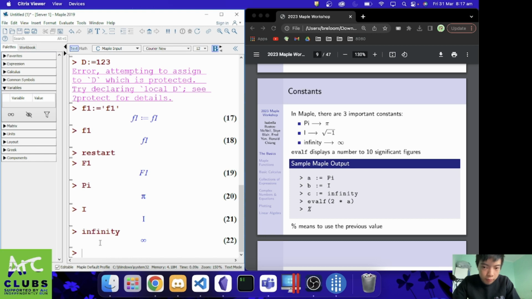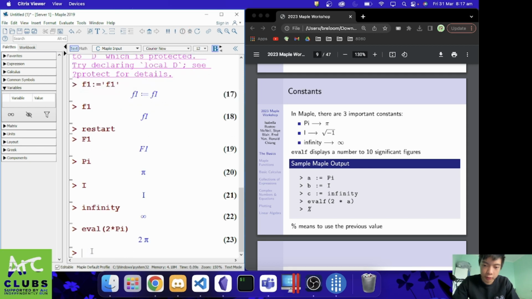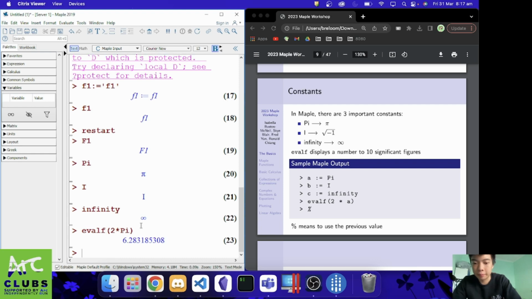So something else you might find useful is something called evalf. If we do evalf and then maybe something like 2 times a variable such as pi, we get a result. Evalf takes a number and displays it to 10 significant figures. That might be useful if you're trying to get an approximation, or the question literally asks, can we get this in 10 significant figures?